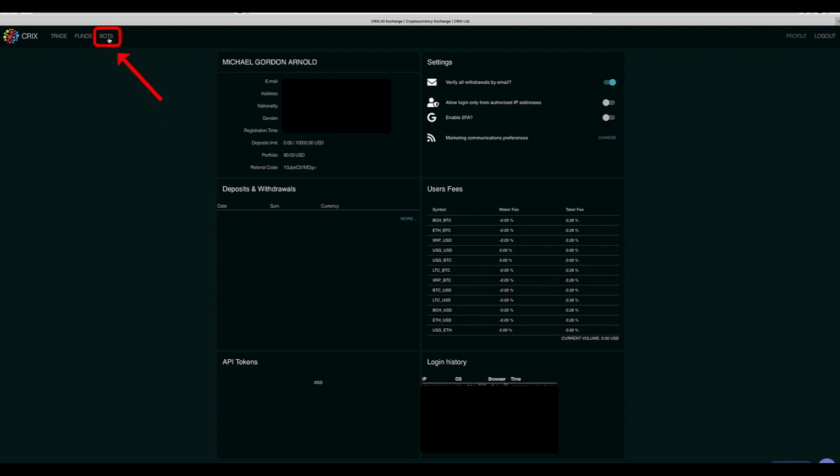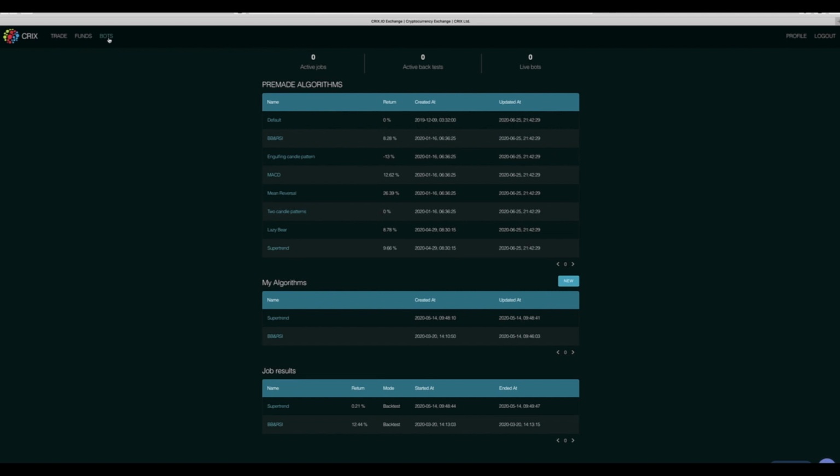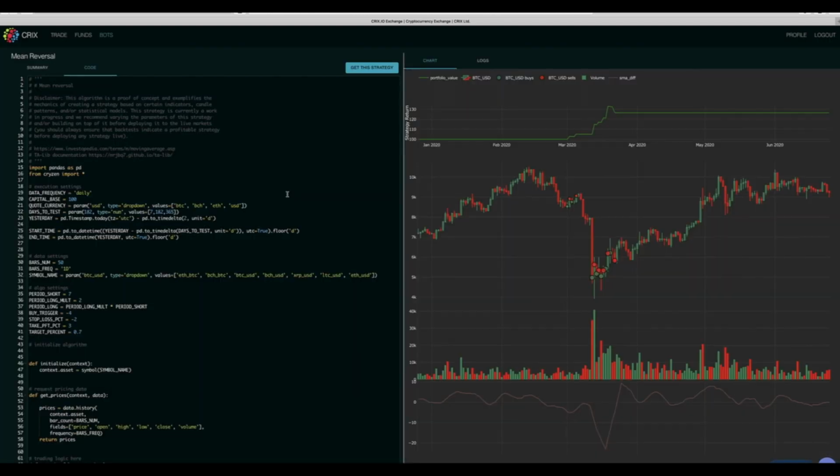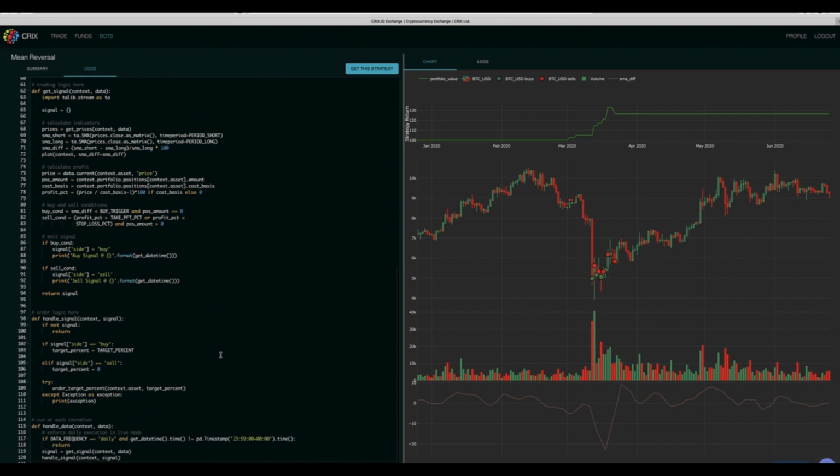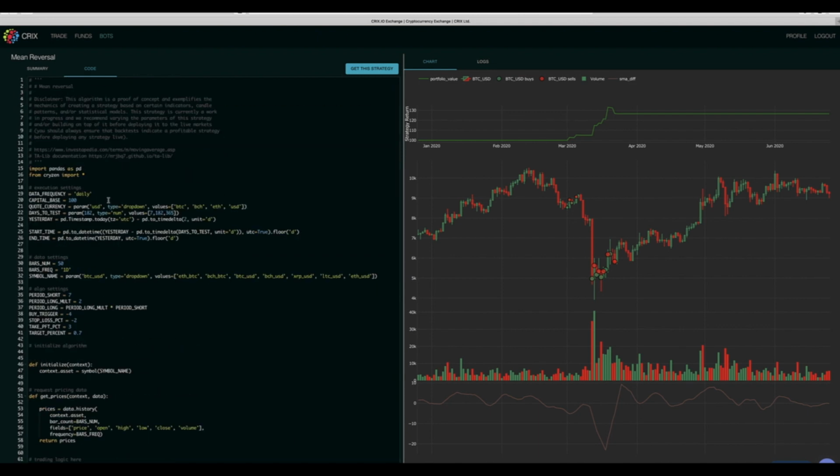I'm going to jump over here to the meat of what really makes Crix special though right now, and we're going to start here. So here you have your pre-made algorithms. You can convert them to my algorithms. You can look at your job results for testing you've done. So let's just say I'm going to go into a mean reversal algorithm. And you have access to this right away. There are already some of these pre-developed for you. If you click on there, you can see the code. And I can scroll through the code, so you can look and see exactly what the algorithm's doing.